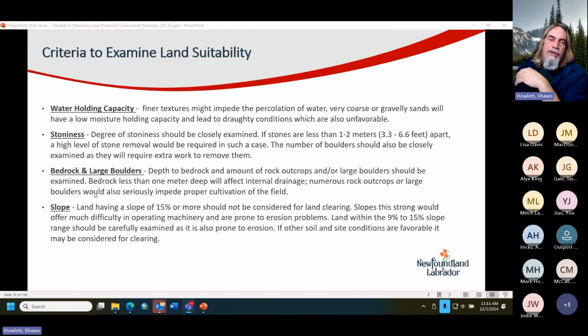Bedrock, large boulders, pretty explanatory. You're not going to farm on bedrock, and if there's a ton of large boulders, it's probably not going to be economical to clear that ground. And if they are there, then probably got very shallow, stony soil as well.